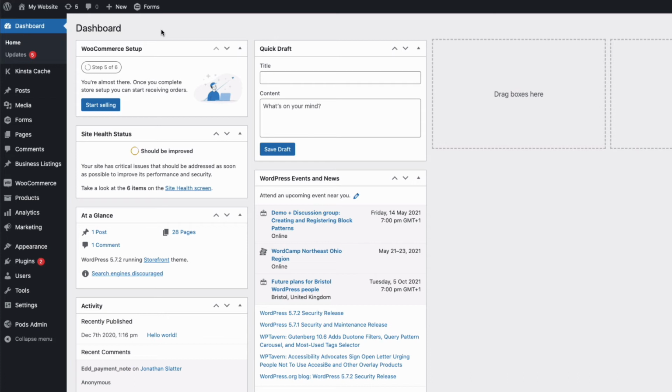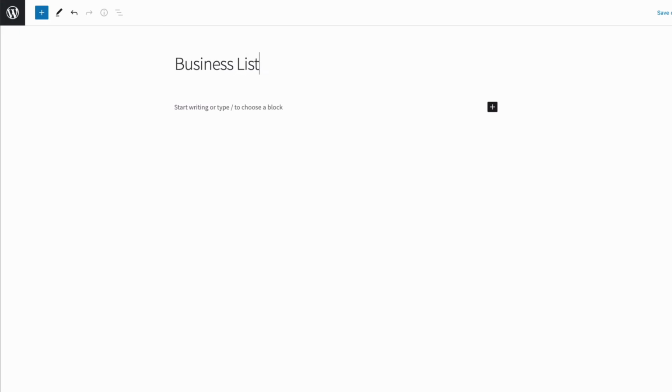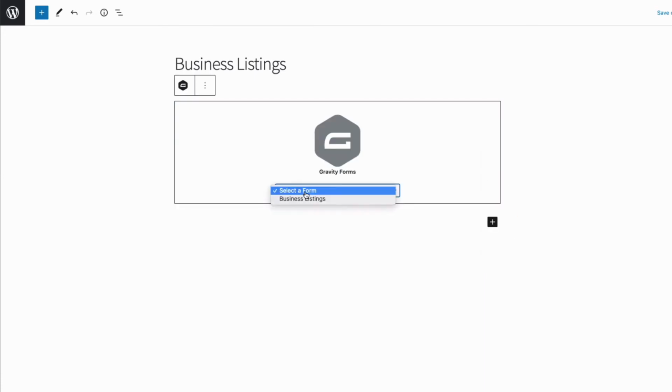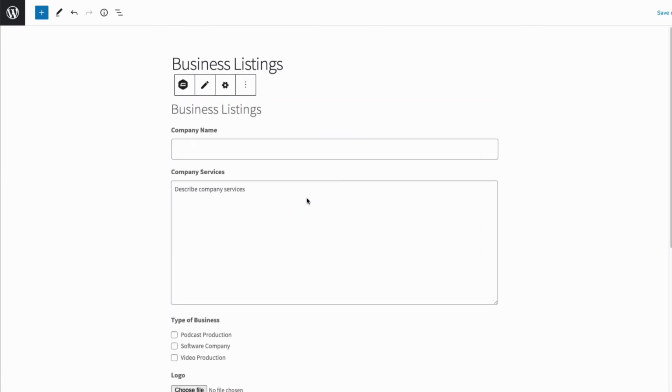So far we've created our custom post type business listings with the plugin Pods, and we've created our form with Gravity Forms. Now, to display the form, we need to create a page by going to our admin, to Pages, and then Add New. And I'm using the Gutenberg editor, so I'm going to add a block. And then there's an option here now to choose Gravity Forms, and then select the form I just created from the drop-down list. If you're using the classic editor, click the Add Form button above the WordPress toolbar.